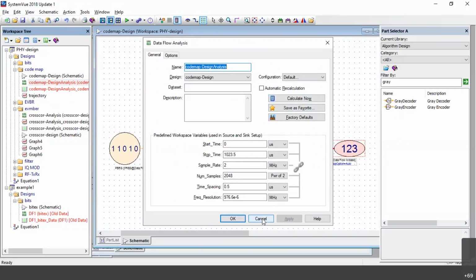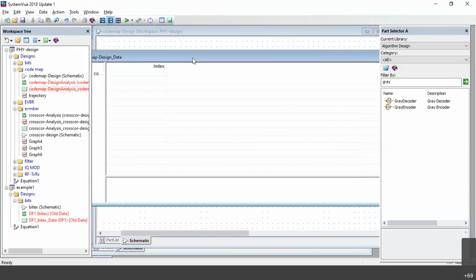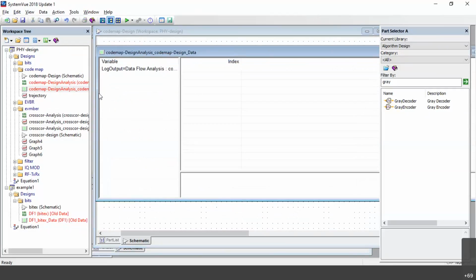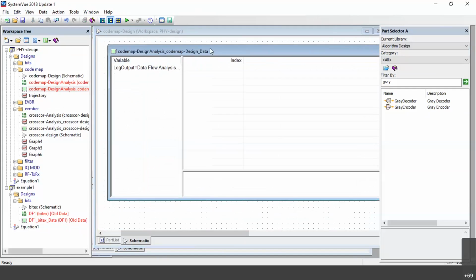Once you're done with calculate now, you should get the solution like this. You should get this part. One more window is available, the code map design analysis window. So what is it giving here? Code map design analysis window. Why am I not getting the output?